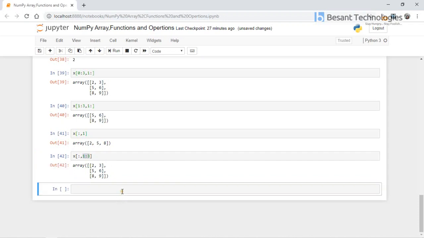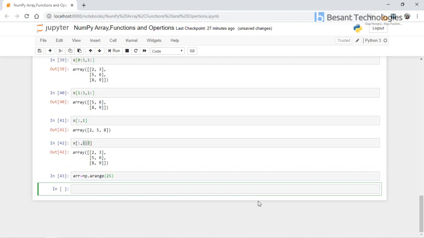So what is reshape? Let's create one range array. For example, I am going to create arr = numpy.arange(25). Now it will give the values 0 to 24 in arr. Now I am going to create one more variable named ranarr using numpy.random.randint. I am going to create integer values from 0 to 50 for 10 elements.